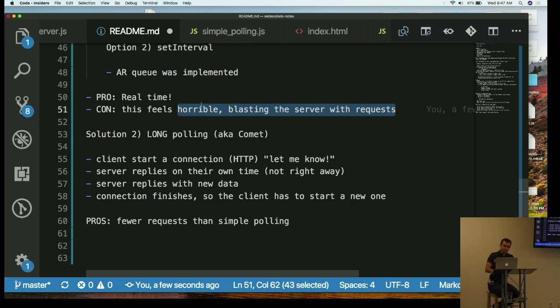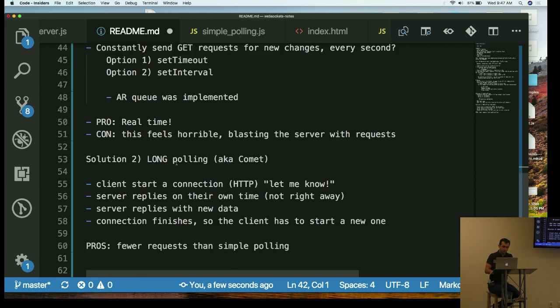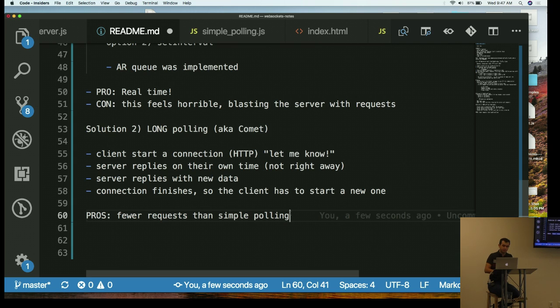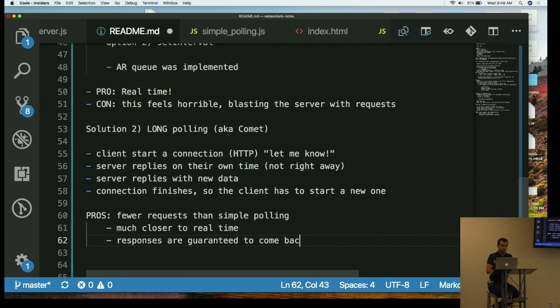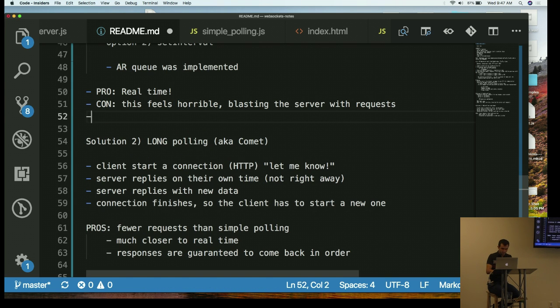So blasting the server with requests, these are pros and cons to simple polling. If we're talking about long polling, a pro would be fewer requests than simple polling. It's much closer to real time because the server will respond as soon as there's new data to send back. There isn't that 1 second or 2 second latency that we set up ourselves. And the responses are guaranteed to come back in order, because there's only one request being made at a time. And there you go. If I wanted to say a con with this one up here also, error handling.